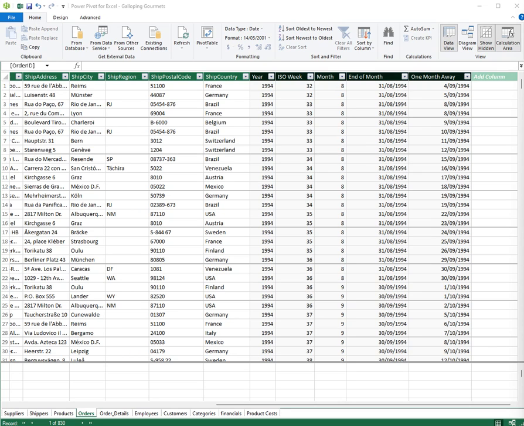Another incredibly important and powerful feature in Power Pivot are measures. Measures are calculations, but they're different from calculated columns. A measure is an aggregate. It's not done on a row by row basis. It's just a total of some sort. And it appears in what they call the calculated area.